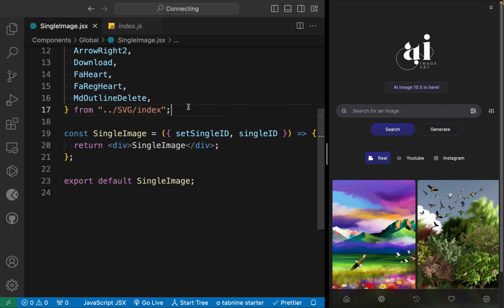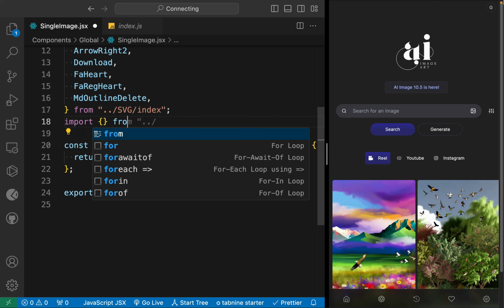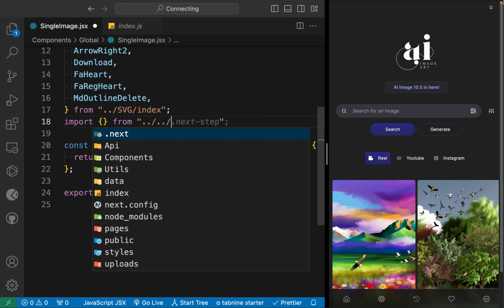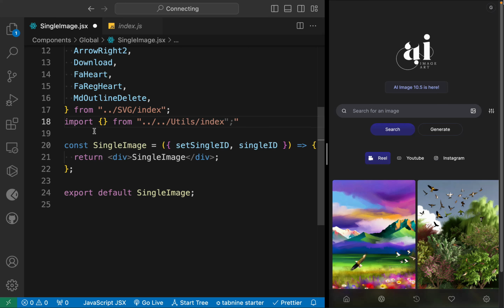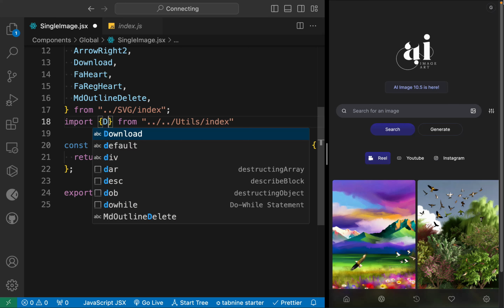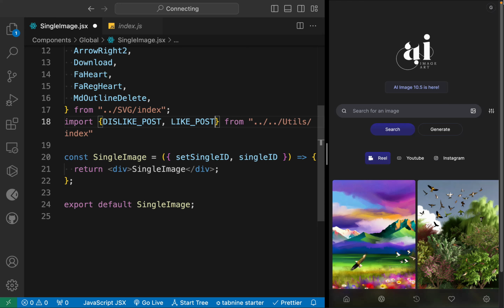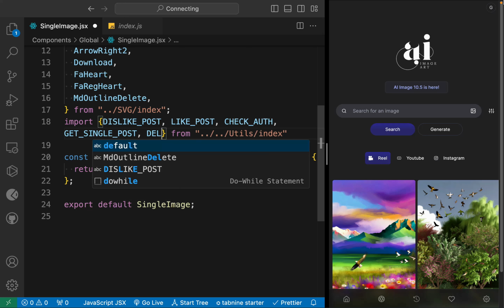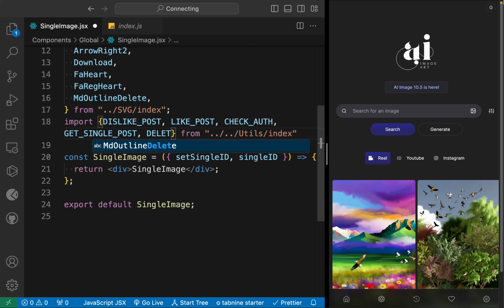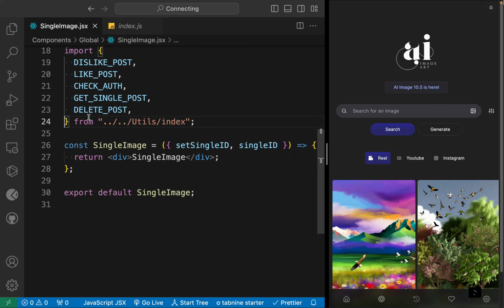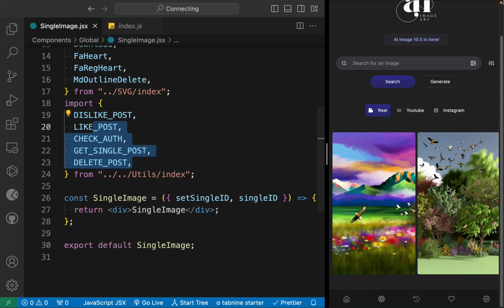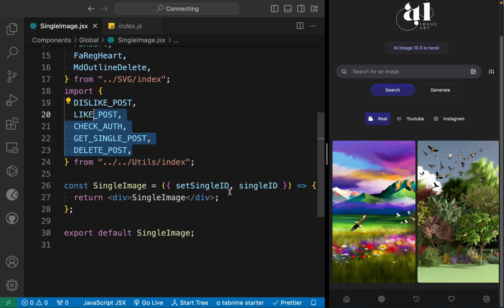Now we can come back here. We have to import the functions. So it's going to come from our utils/index, and we have to import the dislike function, then the like function, then we have to import the check auth function, then we have to get the single post function, and we have to get the delete function. Perfect. We got all of these 5 functions. Now we're ready to interact and work on the project.